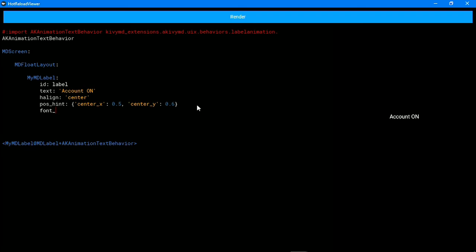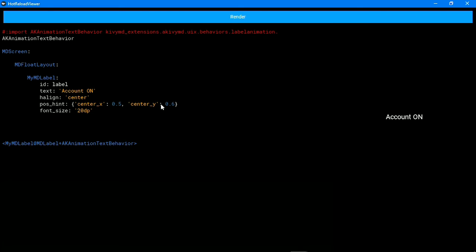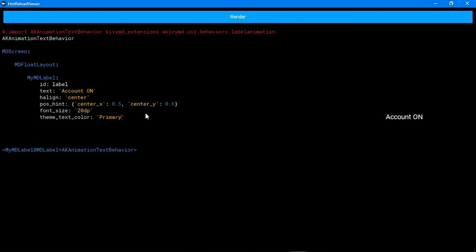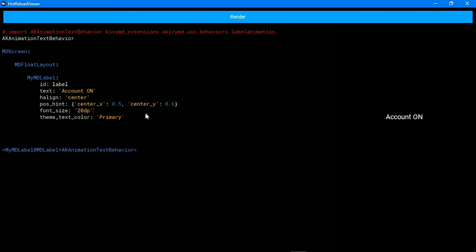Then increase the font size with the font size property. The value will be 20 dp. Then we will set the theme text color to primary. Now we are done with the label, which has the ability to animate while changing. It's time to work on the icon.